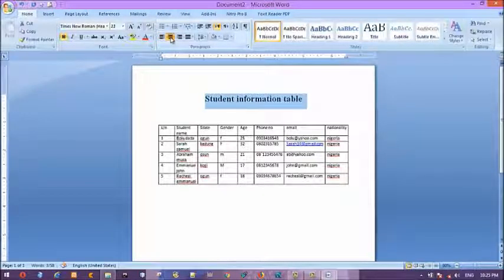Can you all see it? Our students, we have already generated the title for our table, that's the student information table. So the next step is, how do we save our table? How can you save all this information you have generated?